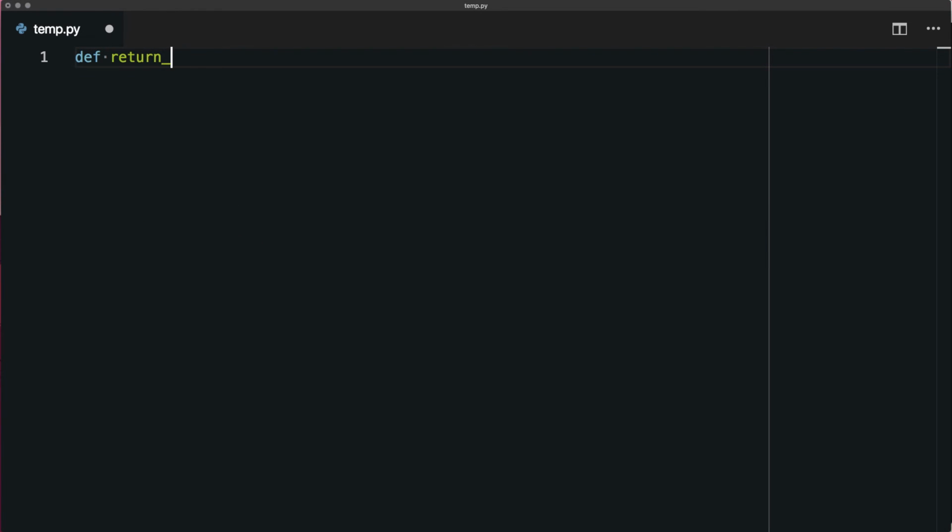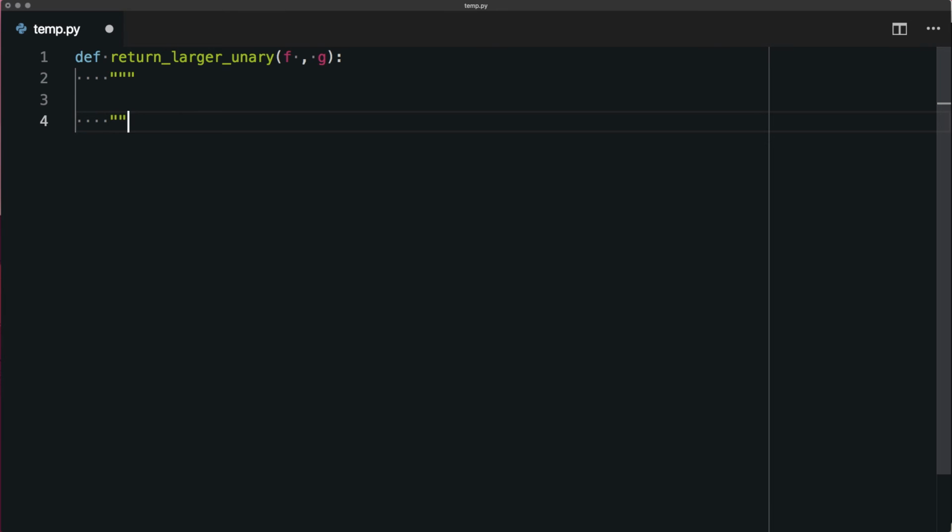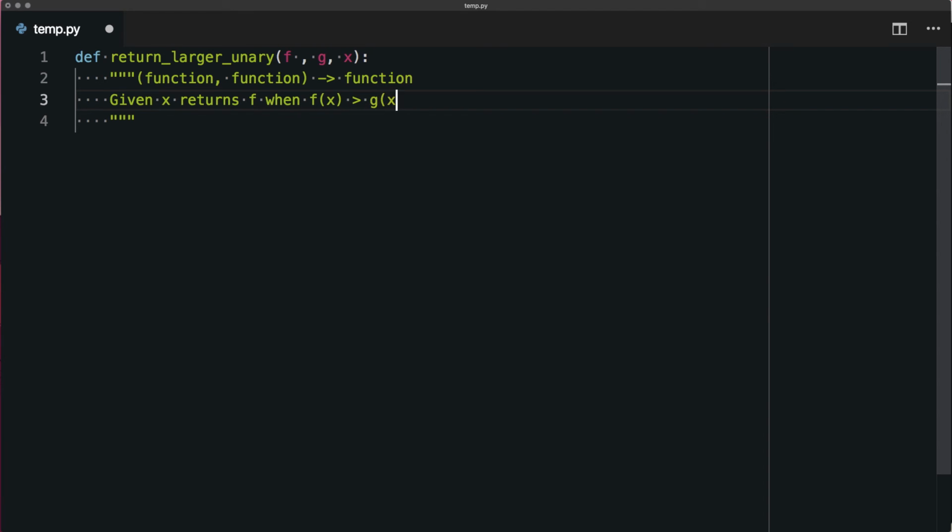Def return larger unary, maybe. I'm going to take f. I'm going to take g. So now what am I taking? Well, I'm taking a function and a function, and I'm returning a function. That's a type. It returns, given x, which I haven't given, f when f of x is greater than g of x, else g of x.